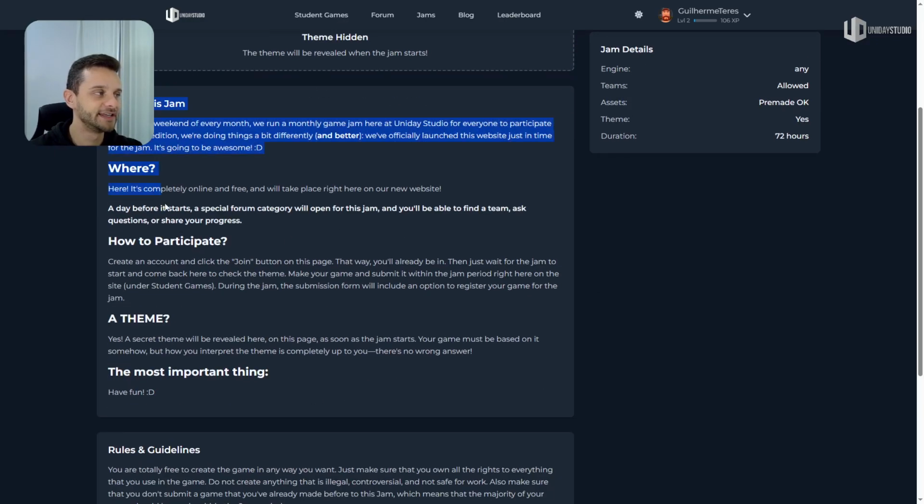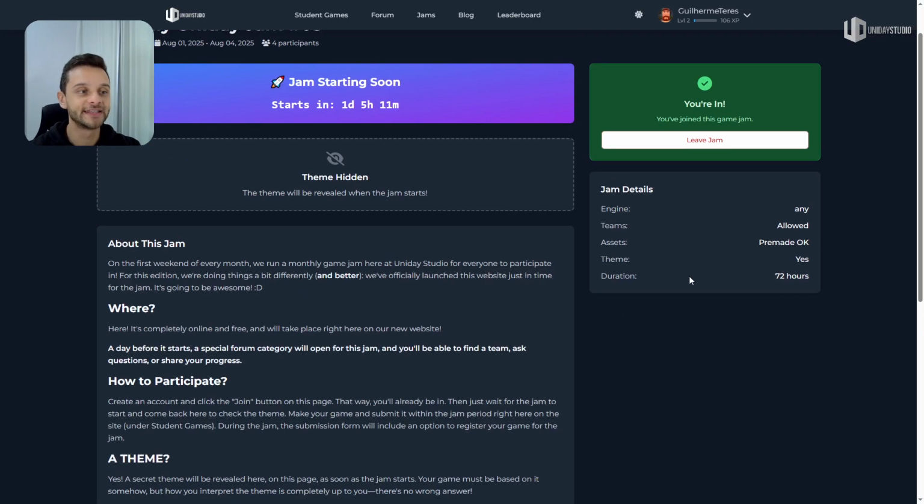So I can see the about section, everything you need to know to understand the gem. I can see the rules here. I can use any game engine. I can work in a team. It is allowed to have like 5 people working. You can use pre-made assets.